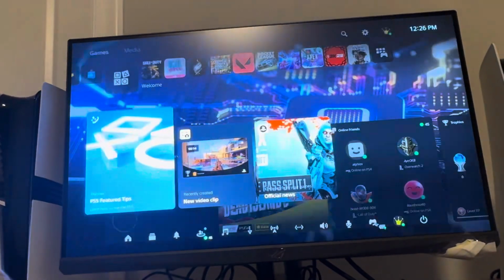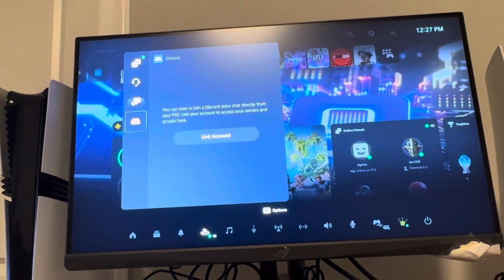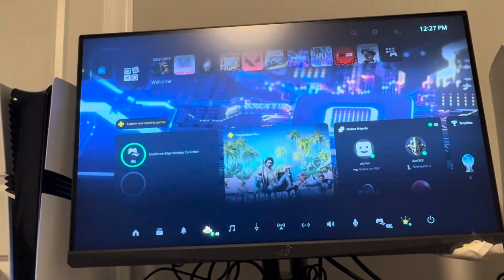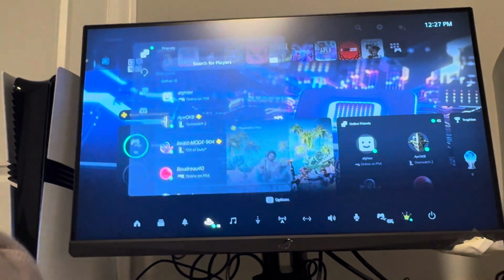So you can do this, guys, by clicking the PlayStation button here. Go to Game Base. And then under Game Base, you can go to one of your friends that you guys want to, and you can do Invite to Game, and it'll invite them to the game you're playing.